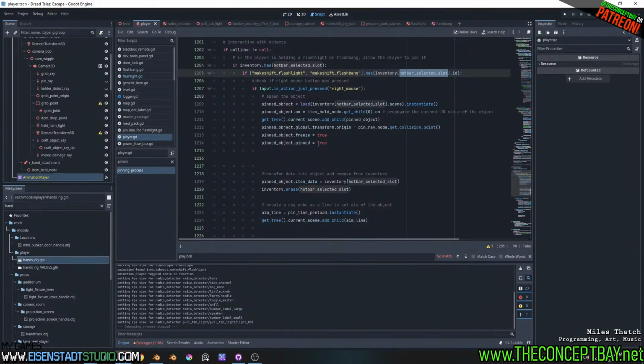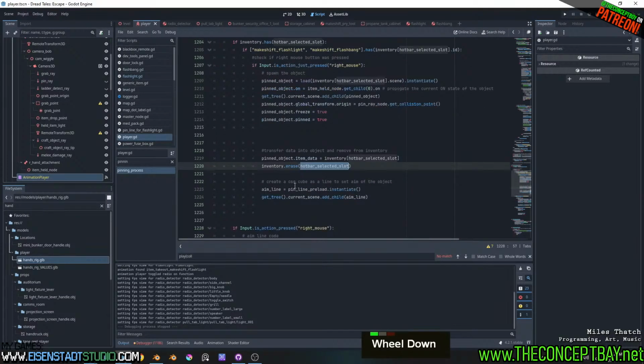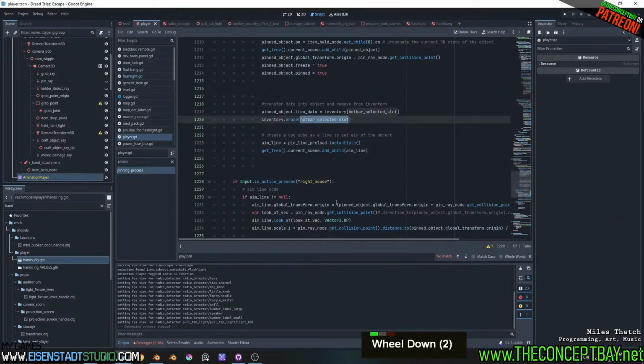Set freeze to true, pin to true. Global transform, get tree current scene, add child. Inventory gets the item erased. The item data gets transferred. Aim line gets instantiated, and we add it as a child to the level. And that is literally it. Fascinating.